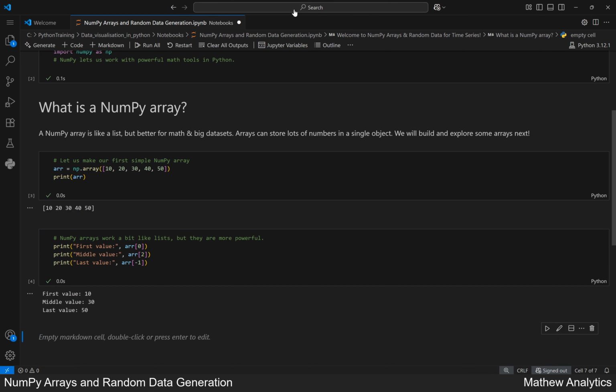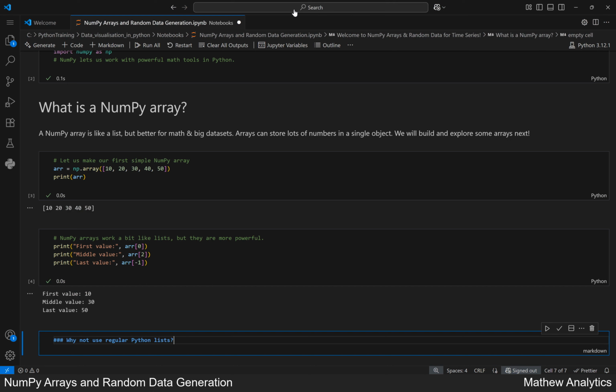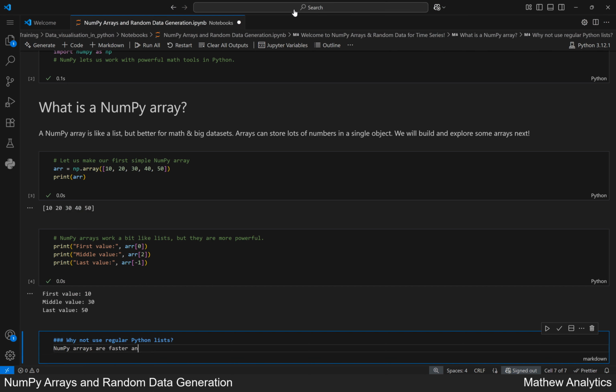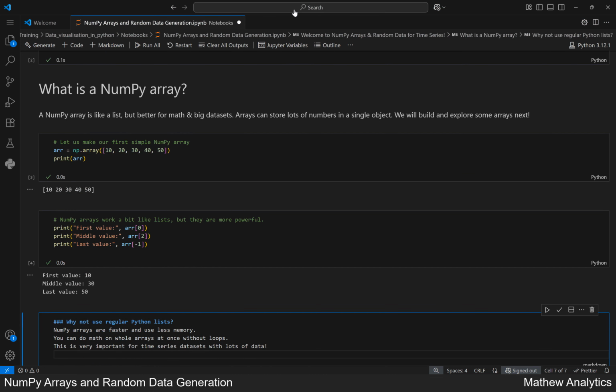Why not use regular Python lists? NumPy arrays are faster and use less memory. You can do math on whole arrays at once without loops. This is very important for time series datasets with lots of data. Running the cell now.